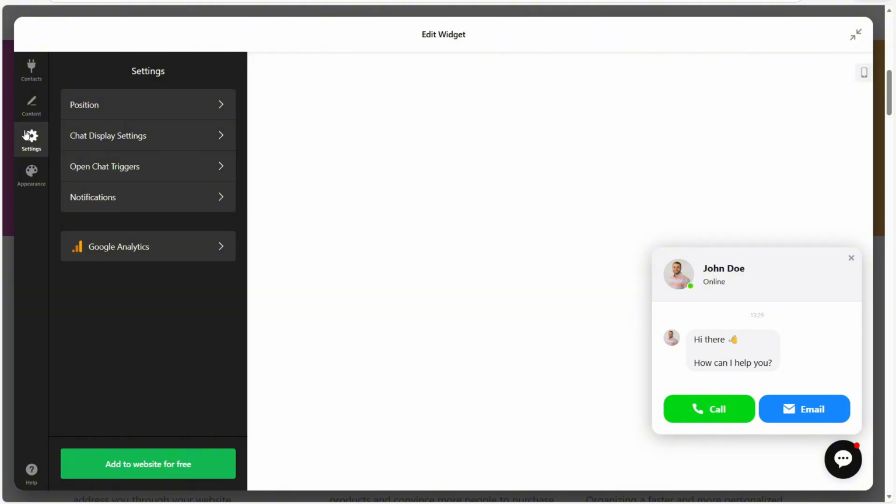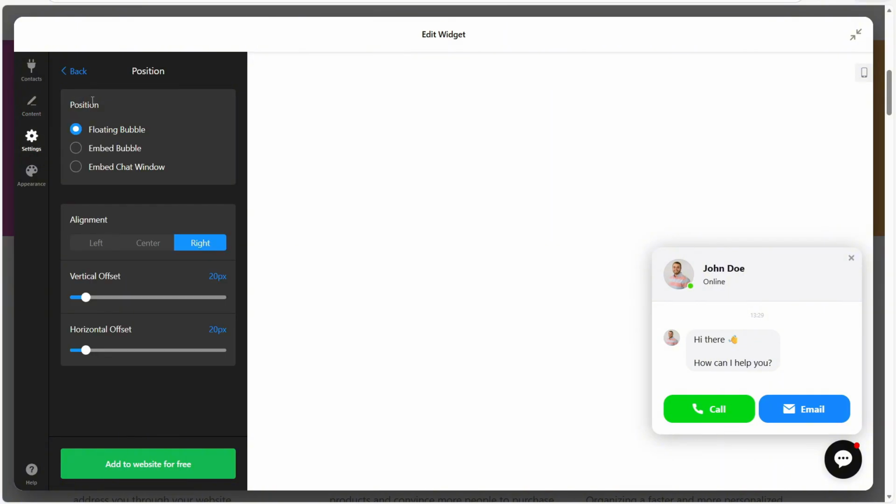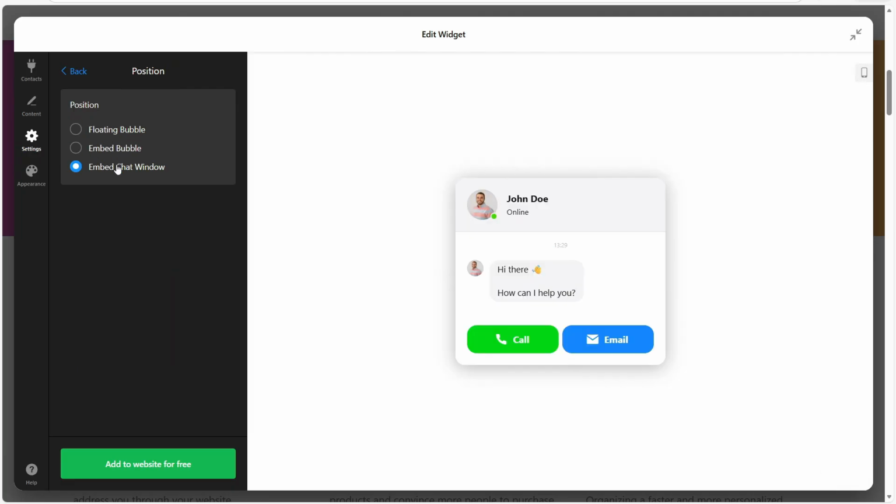On the settings section, this is where you can change the position of a widget, and if you click on position, you can change it from a floating bubble to an embed bubble or an embed chat window.